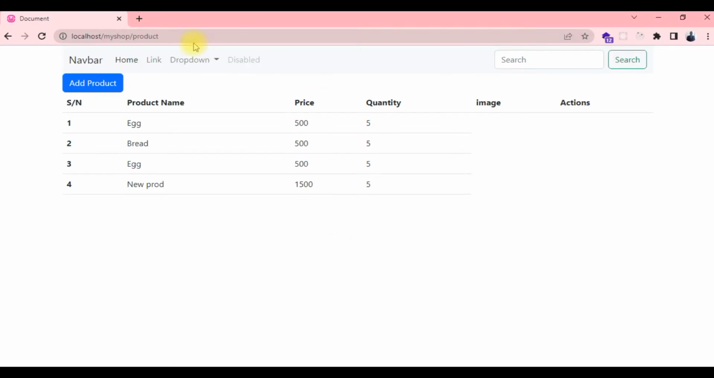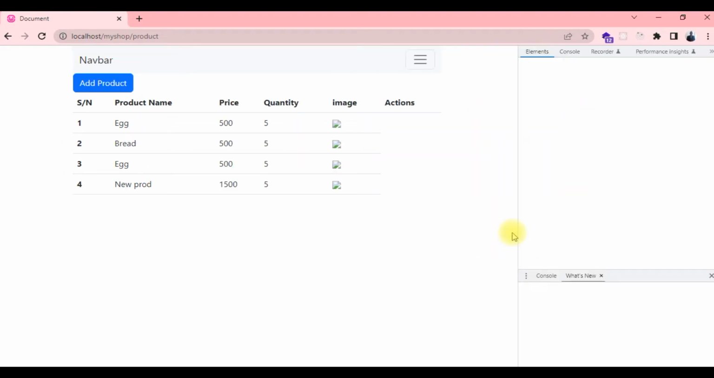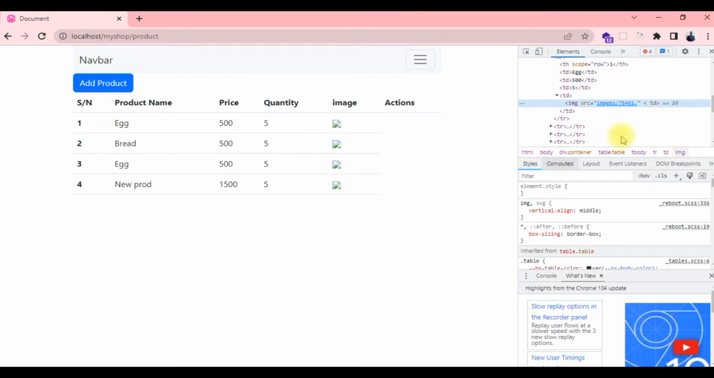Let us check what we have now. If there's not going to be error, okay. So something must be wrong for this image not to show. So what we can do is that we can inspect it. I'll right click on this, inspect. Then I will check where my image is coming from. Okay, so the image I'm seeing here doesn't have an extension. That is why it's not showing like an image.